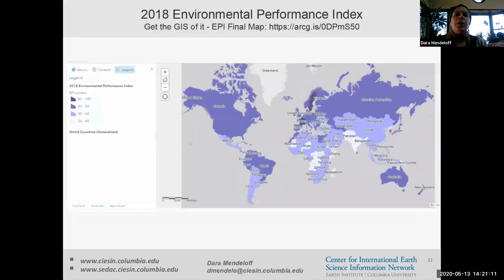So that's what we're going to work on today using the Environmental Performance Index. This is what your map could look like. It is showing you visually the distribution of the Environmental Performance Index. So the darker the color here, the higher the rank or the higher the EPI score. And the lighter purple is showing us the lower the score.